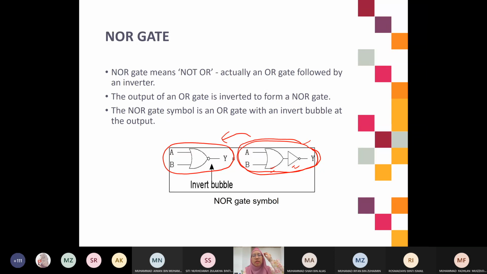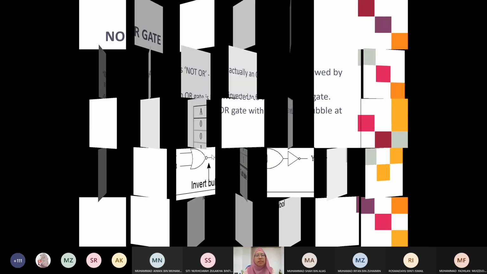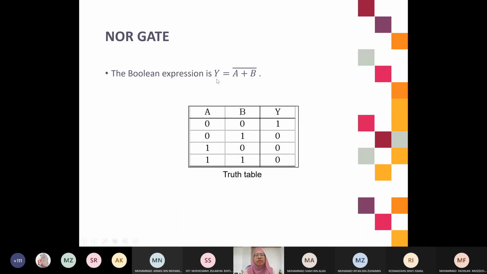So please remember, when we have NOR, you need to use the NOR gate. This is NOR. The other one we do not call NOR, it is a combination of OR with NOT. We have a special gate for NOR, so you need to use this gate. The expression for the NOR gate is Y equals A plus B, all bar, because it is the OR and then you complement the OR.